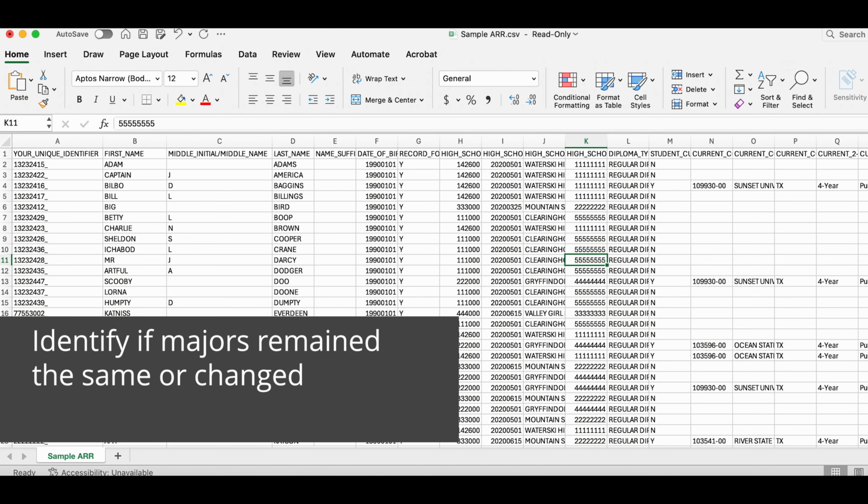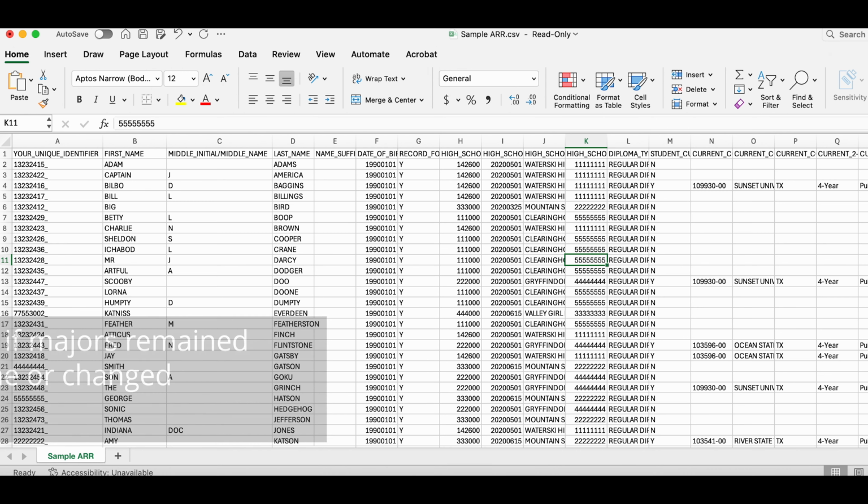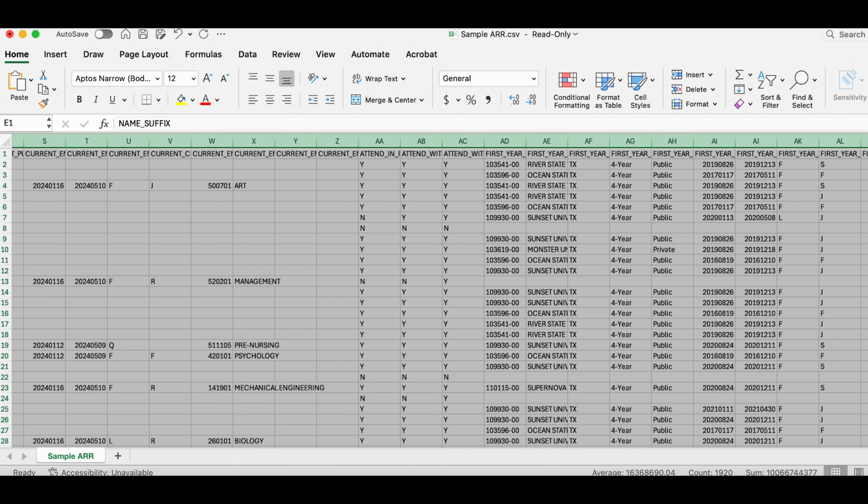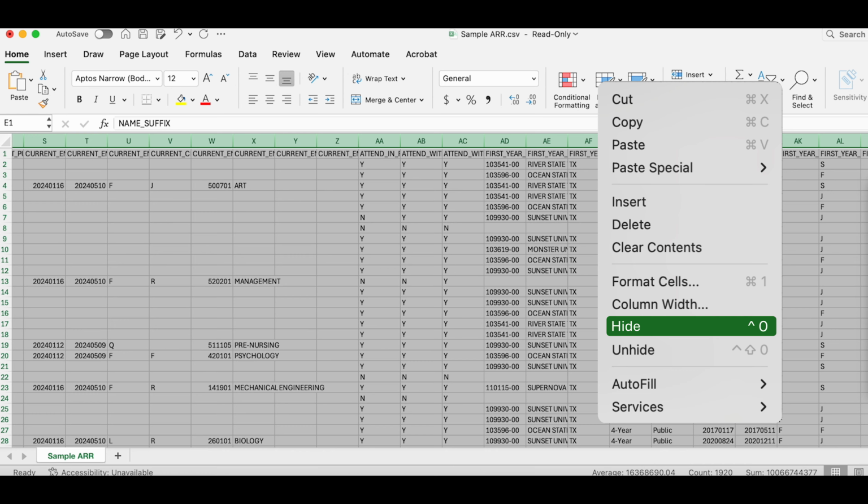Let's say you want to find an exhaustive list of your students who changed majors during their postsecondary journeys. You can do this by working directly in the ARR file, although you may want to hide a few of the columns for easier viewing. Let's hide columns E through AN. Highlight these columns, right-click, and select Hide.